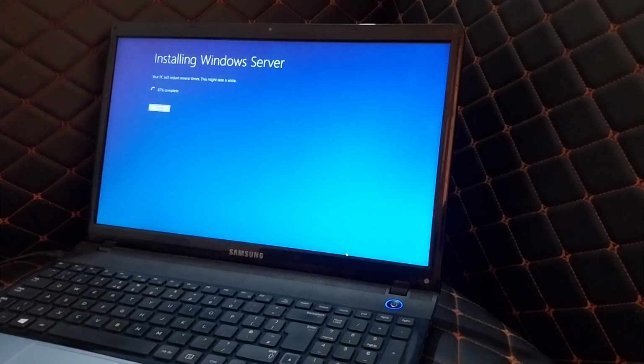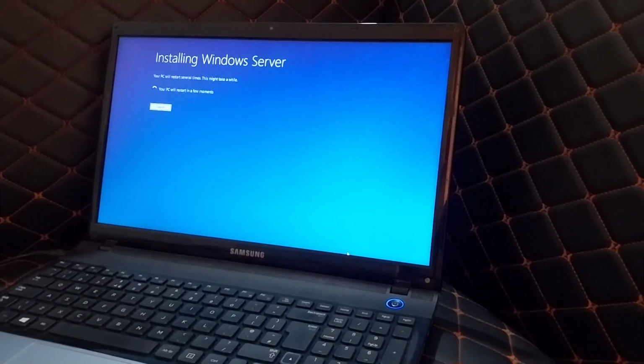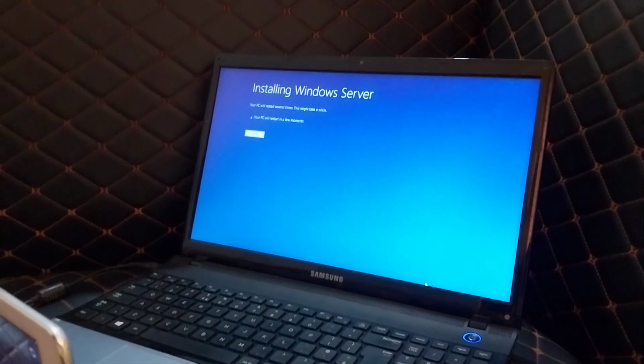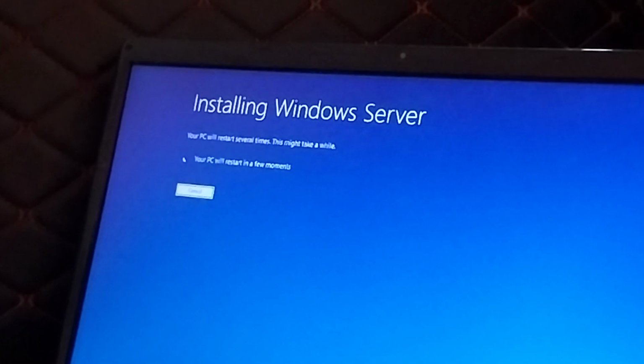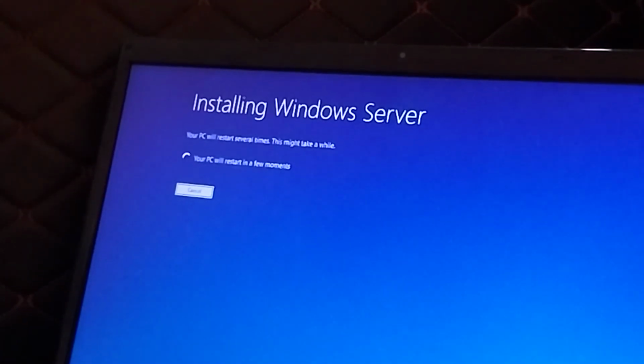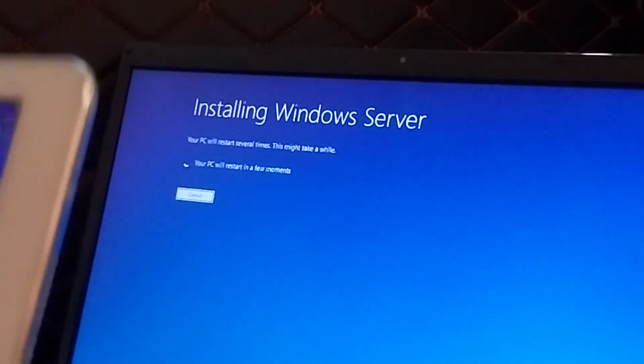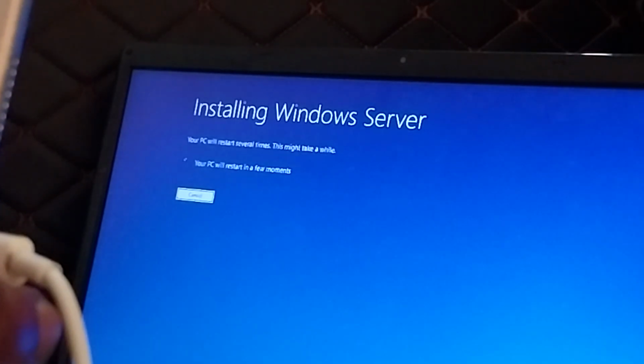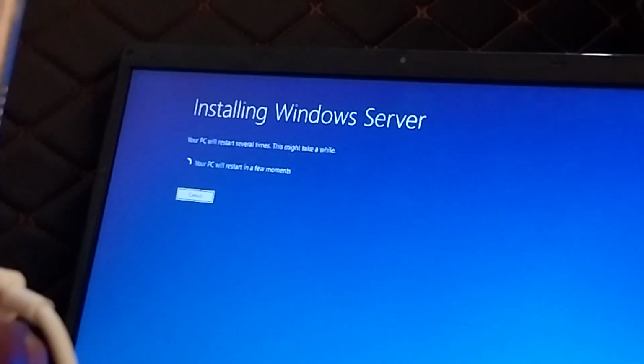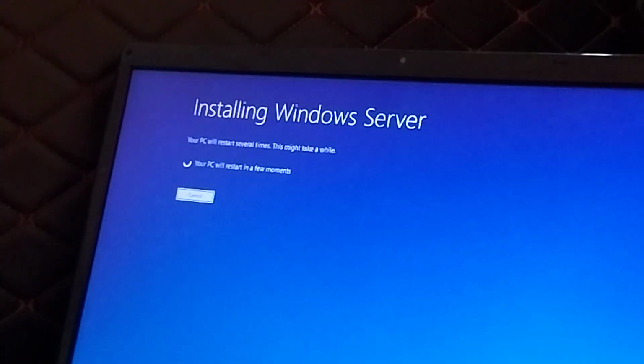So this is how far we have gone. Sorry about the shaking, the process. They're telling us the computer is going to restart. As you can see, your PC will restart in a few moments and restart several times. And this is our Samsung that doesn't support Windows 11 through the USB.